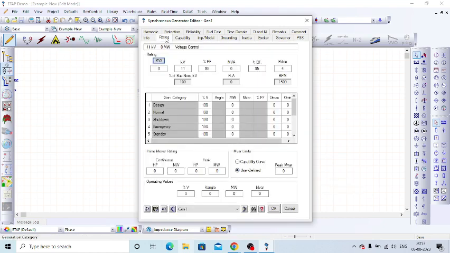Then in the rating page, we need to enter the power rating of the generator. I'm considering a 2 megawatt generator. Its power factor is 85%. In a generator, the power factor of 85 means it is a lagging power factor only, not a leading power factor. The efficiency is 95. Up to this much we have to include for the generator.